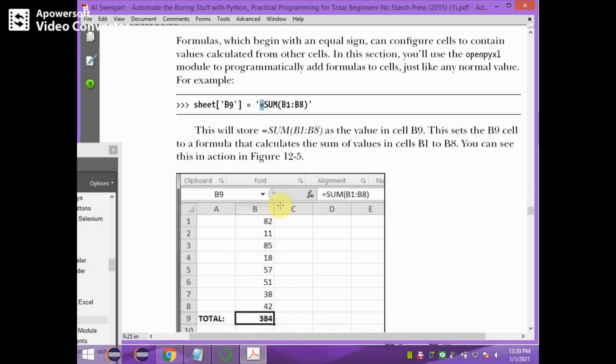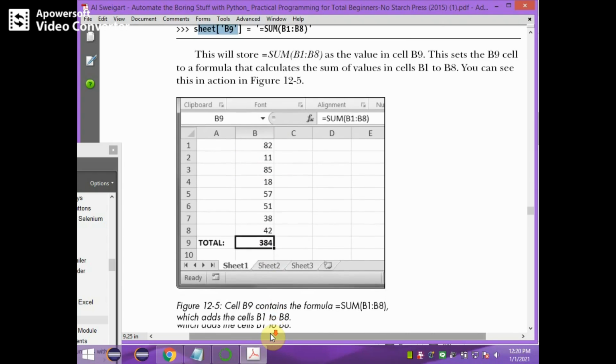Now, in Python, if you want to update the B9 cell with the sum of B1 to B8, you have to give sheet['B9'] = '=SUM(B1:B8)', which replaces B9 with the sum of B1 to B8.